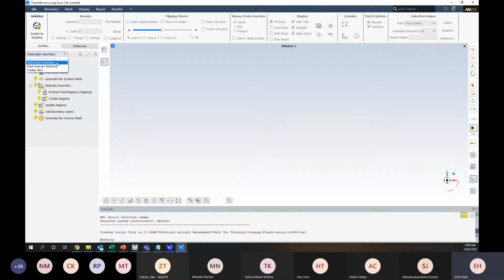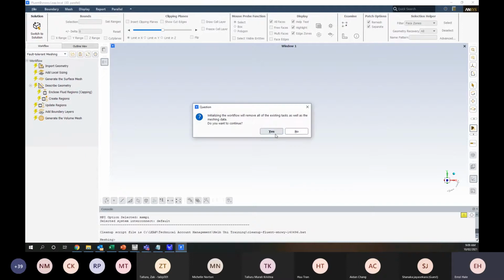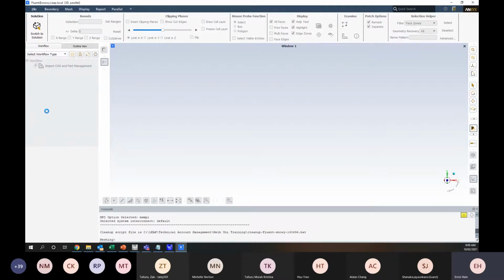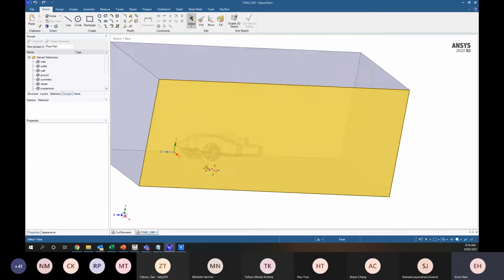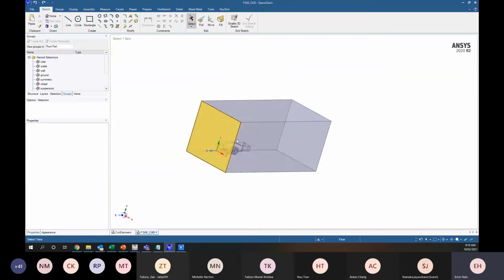So there's the watertight geometry workflow, or there's fault tolerant meshing. Fault tolerant provides a few more options and allows you to do some more advanced things with the CAD. So you can do things like wrapping, which is like, if you're essentially going to cling wrap over something, it's going to basically walk over any problems in the geometry. That can be really helpful if the CAD geometry you've got isn't super clean. In this case, this is the CAD we're going to be looking at.